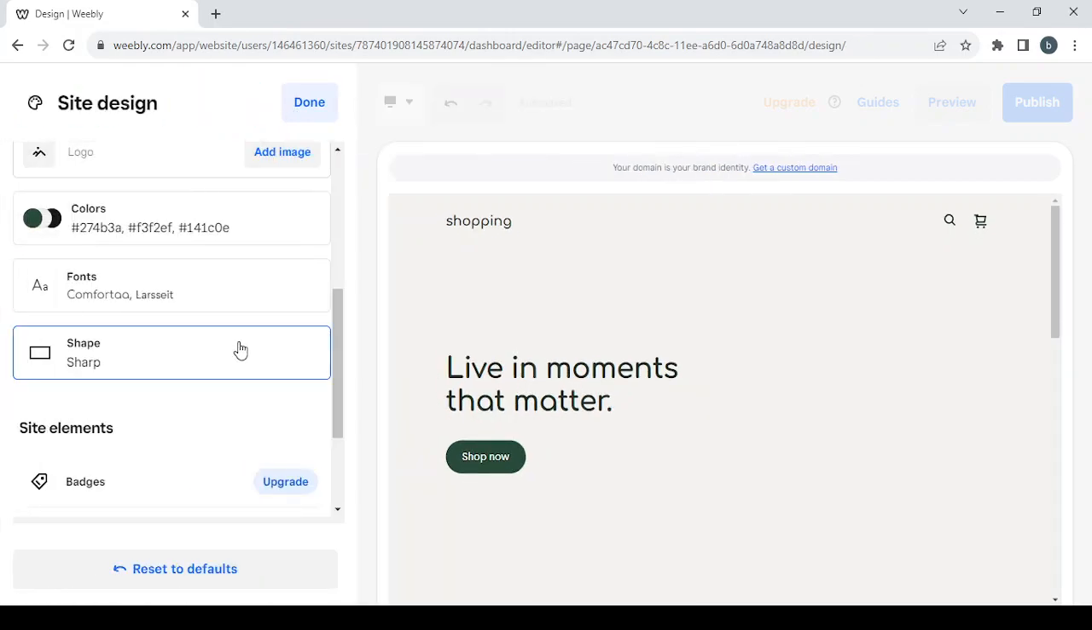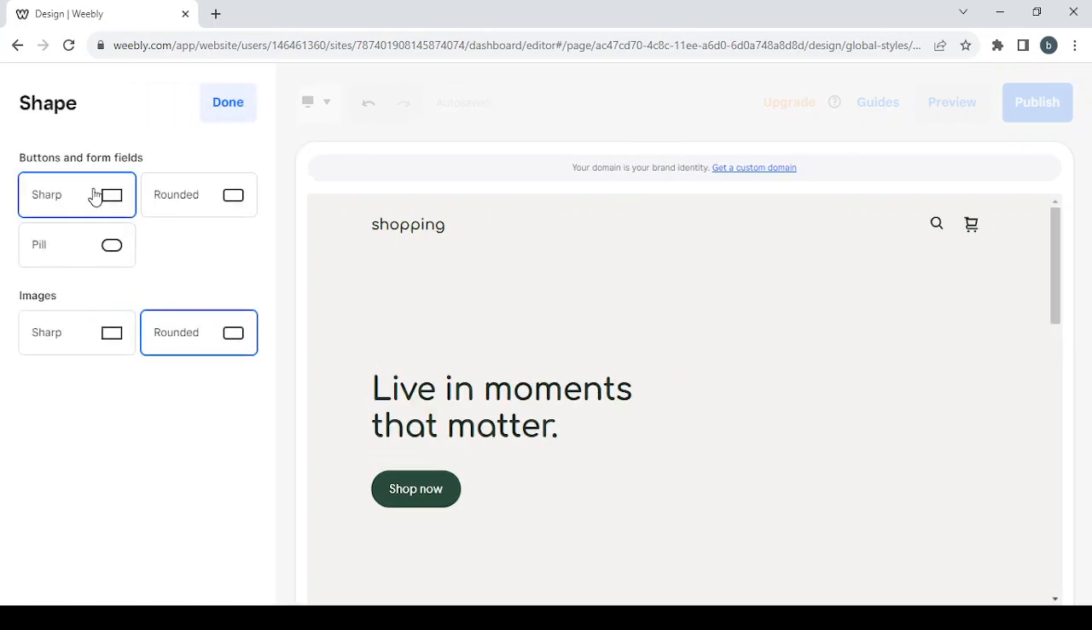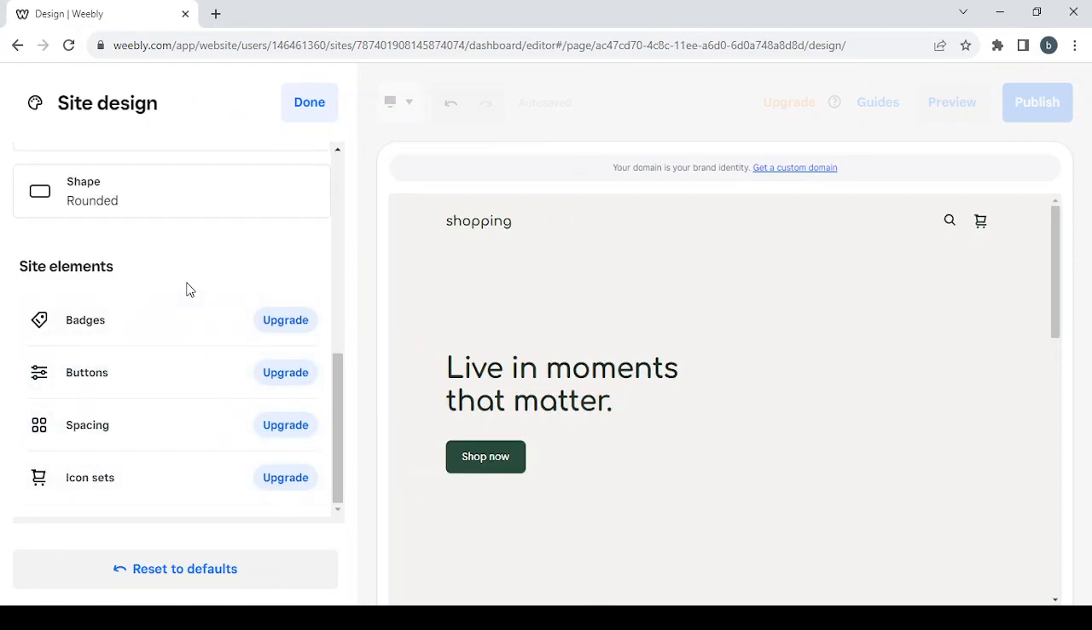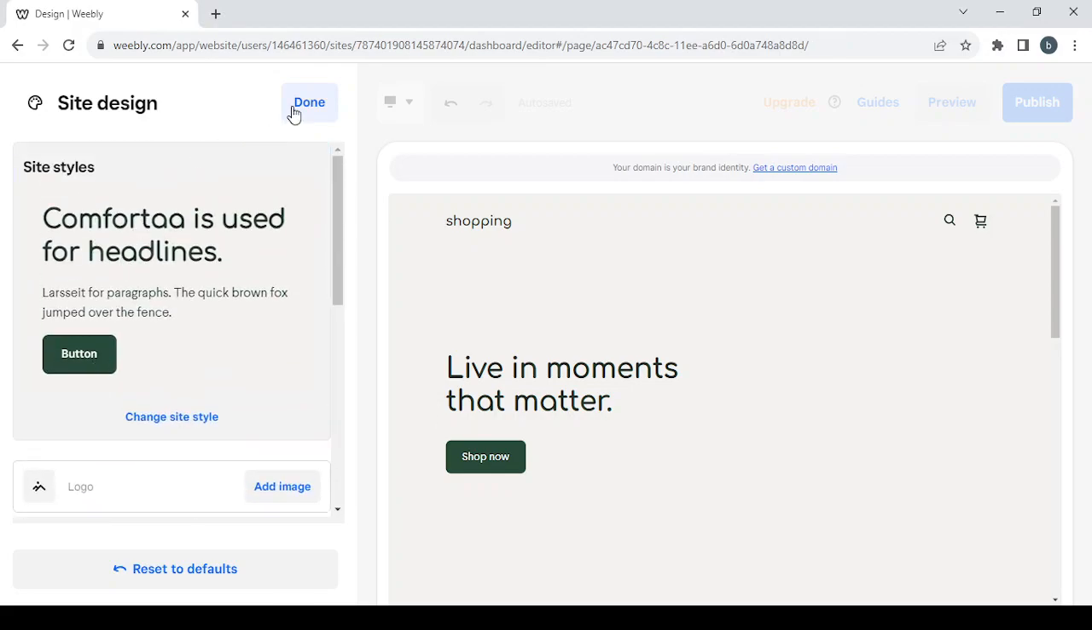Then you proceed to changing the shape of the buttons and fields from sharp to rounded. And let's change the shape of images also, but no, it's in rounded, so let's keep it rounded. We don't want it to be sharp. Then let's click on done, and by scrolling down you can see these elements. If you want to change them, you will need to upgrade your plan from the free version to the paid one. And when you're done, you click on done.